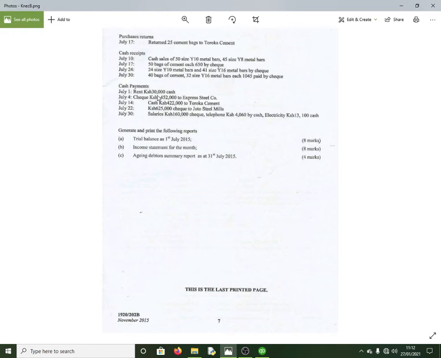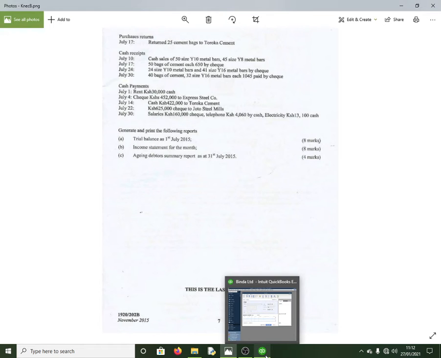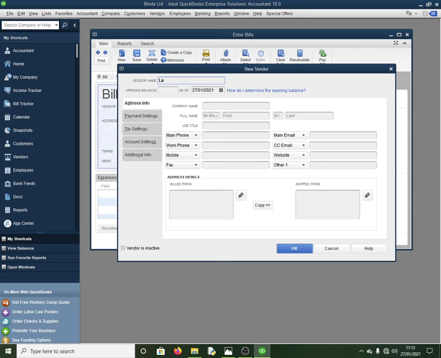So in this case, we jump into vendor, enter bill, and the first bill that we are going to pay is for the rent. Rent we pay to the landlord, 30,000 cash. Which date? July 1st. We will enter landlord.